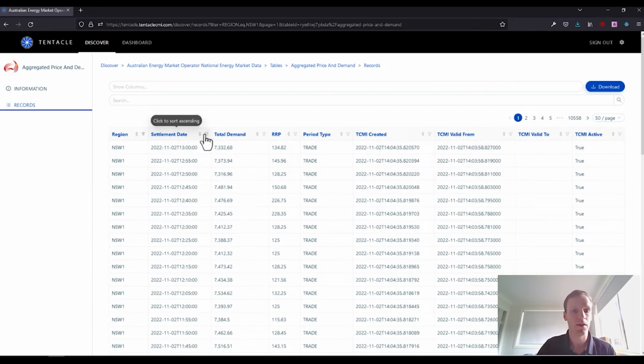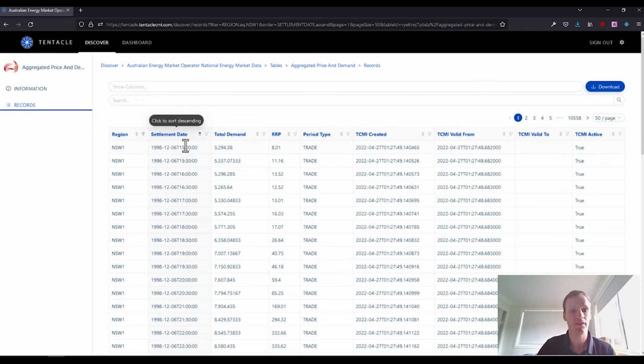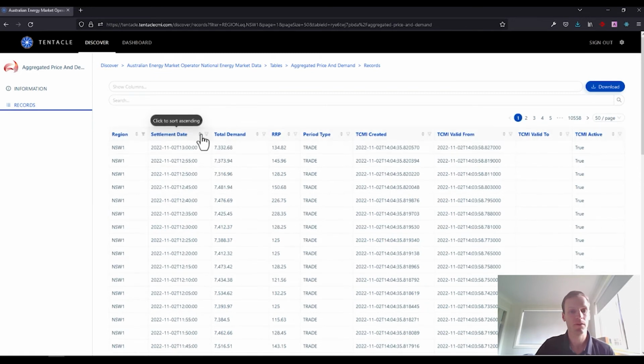Here, I can order by the settlement date, in this case the oldest. So I can see that the earliest date we have data for is 1998, and at that time it was every half hour, but the latest data is every 5 minutes. So this is the Discover and Records API.